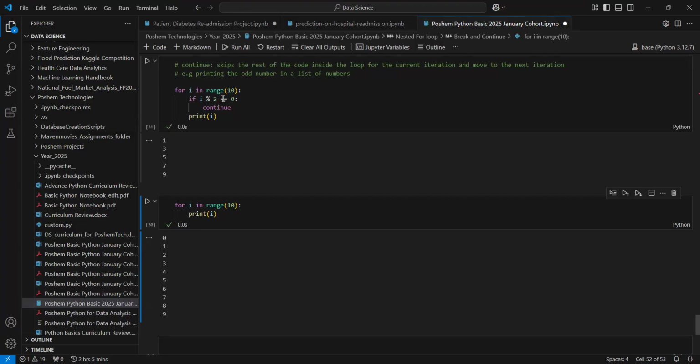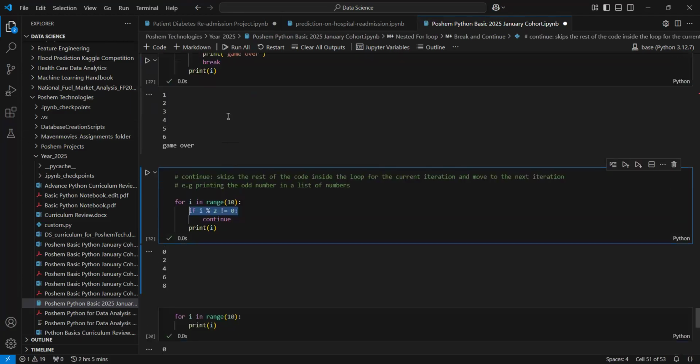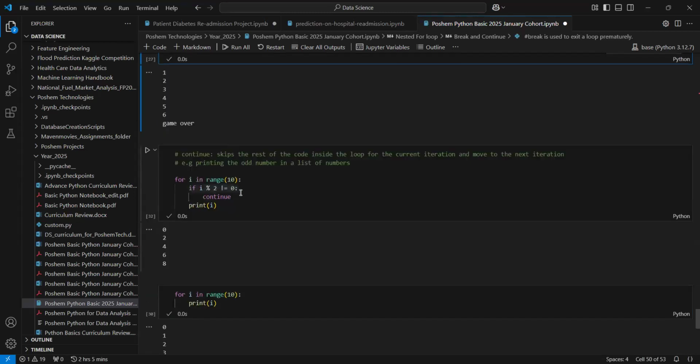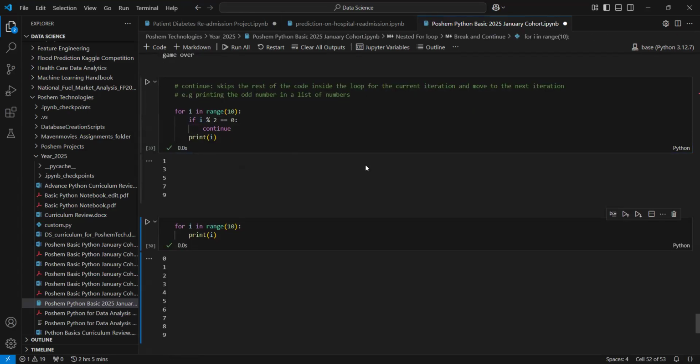If you want to print even numbers, you can say not equal to 0. That will give you the even numbers, because you are skipping this condition and then printing the rest. Why break? You are breaking that condition. With continue, you are skipping this condition and printing the rest. That's what break and continue mean.